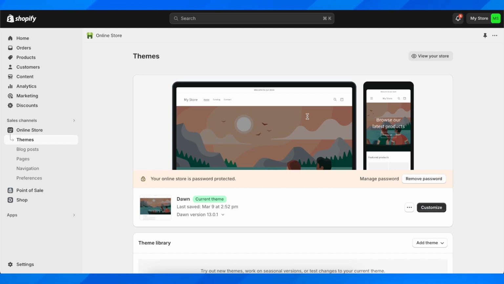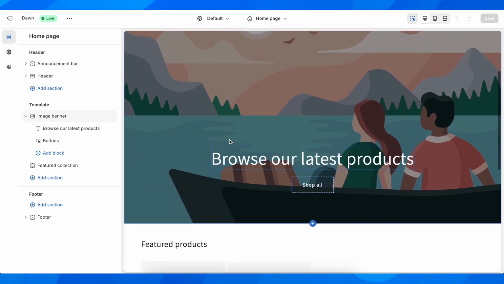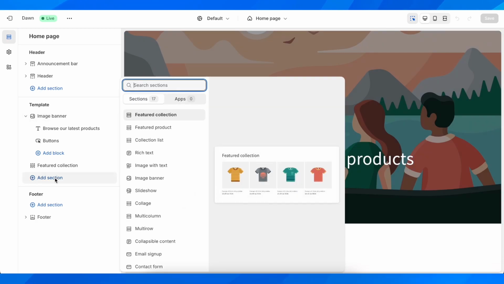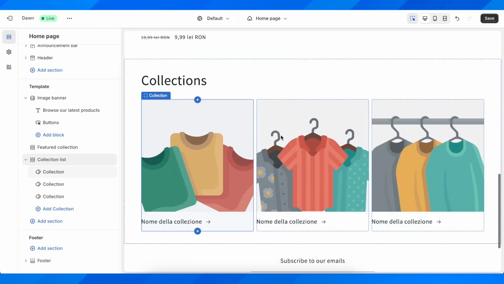So basically what you're gonna have to do is simply go to online store and then click on themes. Now after you do that, simply go to customize. As you can see, now we are on the homepage of our Shopify store. So what we can do is simply click on add section, and then here we can add our collection list. So simply click on that, and basically here we have our collections.